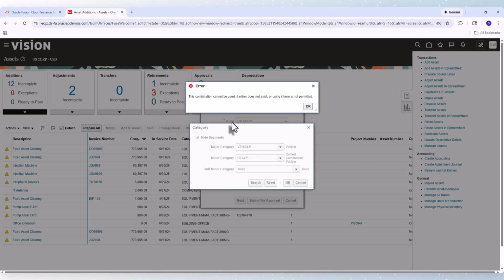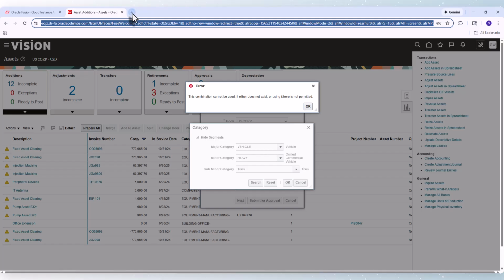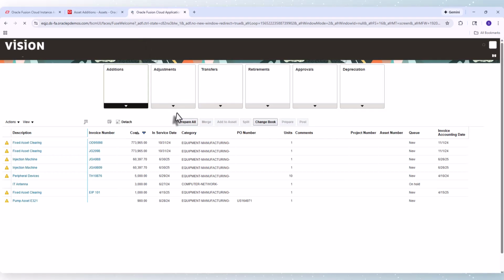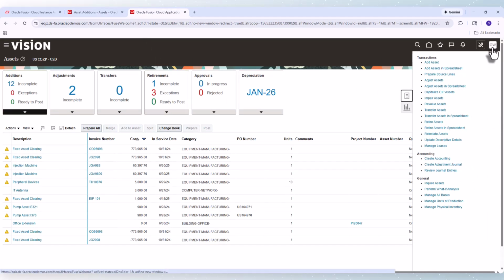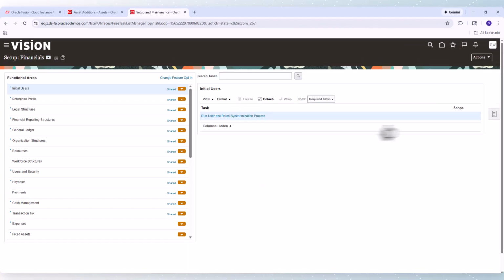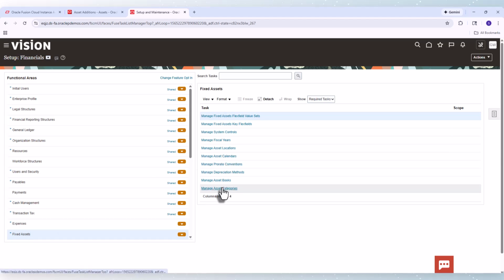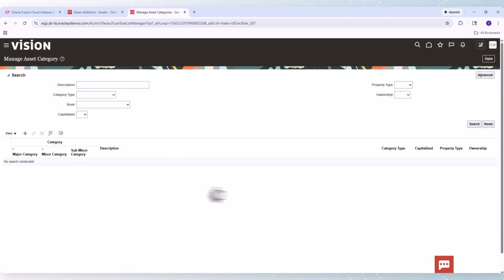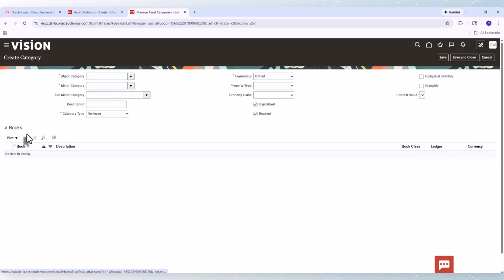So let us go to that manage asset categories screen and we will create this combination vehicle, heavy and truck, and we will assign that to the asset book so that we can use it over here. Let me open in another tab. Go to setup and maintenance. Select fixed assets functional area. Click on manage asset categories. Click on create icon.